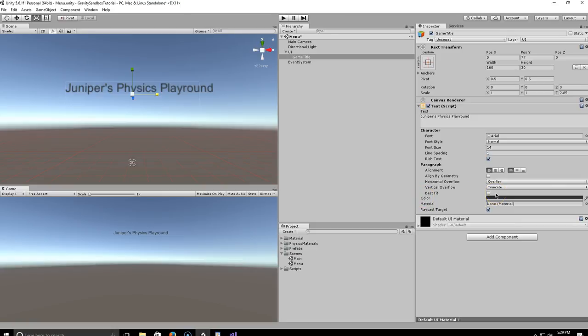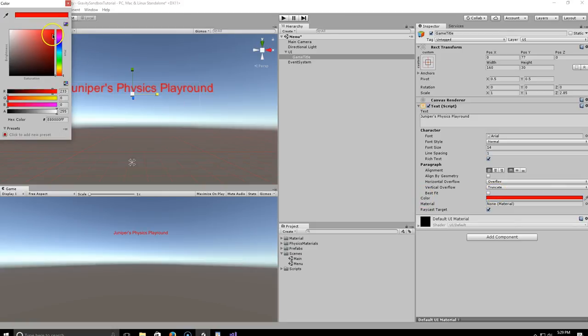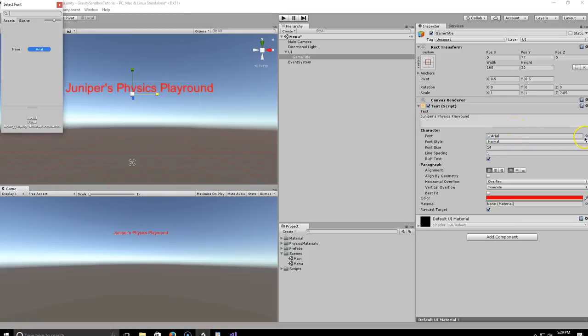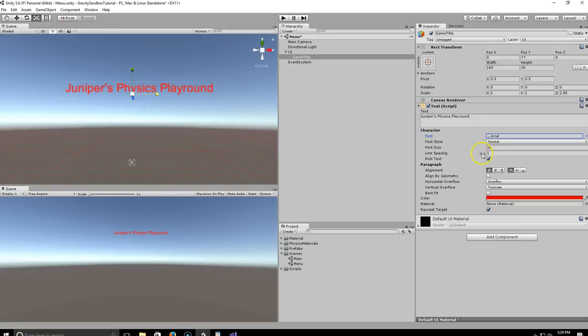And let's see, we can change the color. We can change it to a bright red. We can change the font to something like, oh, I guess all we have is Arial. That works for now. Change it to 20, maybe 40.